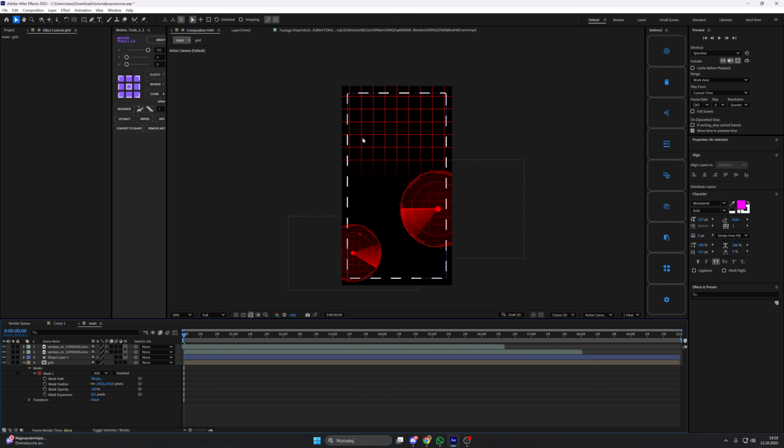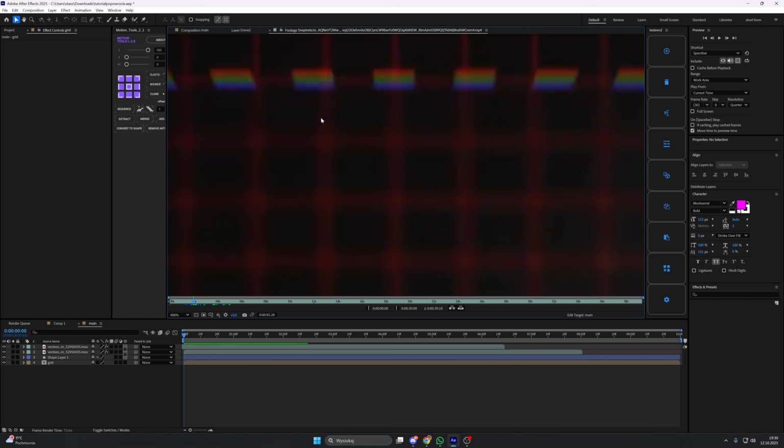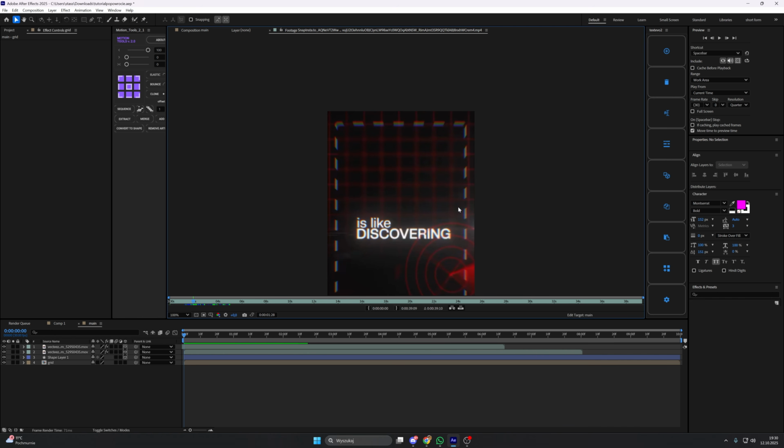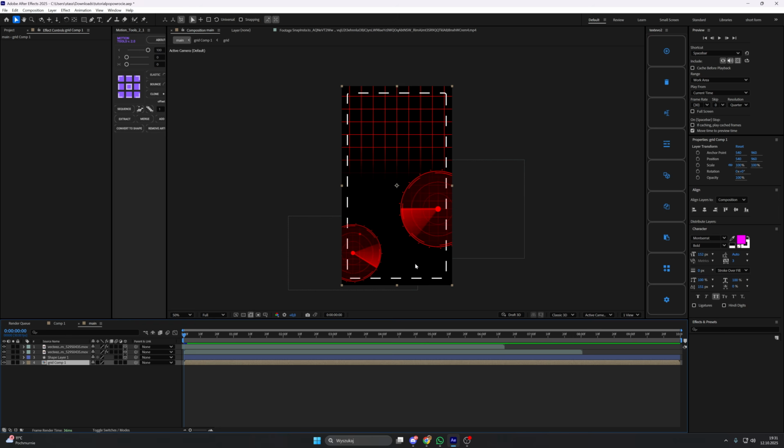Okay, that's perfect. And now we need to add this blur, but only within this rectangle right there. So to do that, firstly we need to pre-compose that again. Then let's add blur right here.